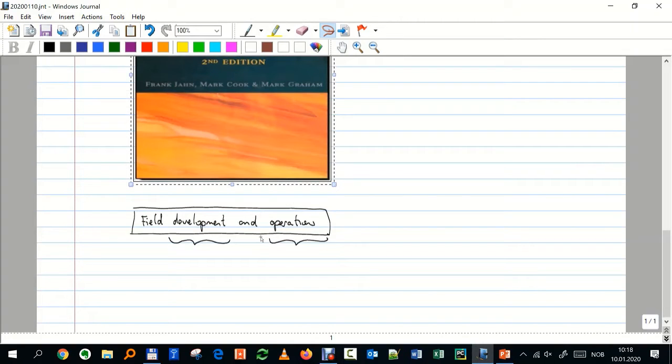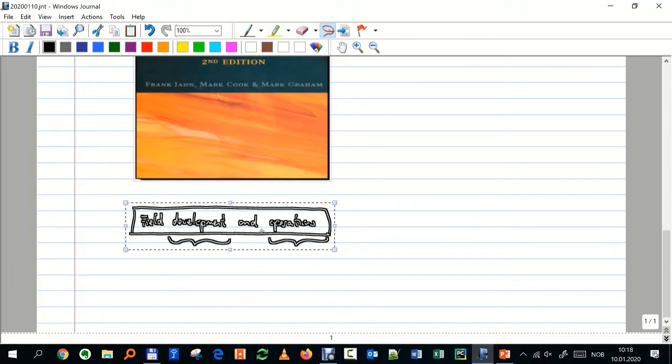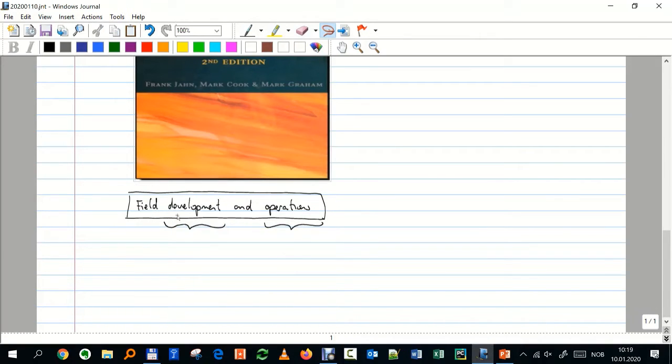So let's talk about the course. On the course, we have two main things that we're going to look at. We have field development and we have also operations. In development, typically we have a clear objective. Our objective is to maximize project value. We have to maximize economic value.